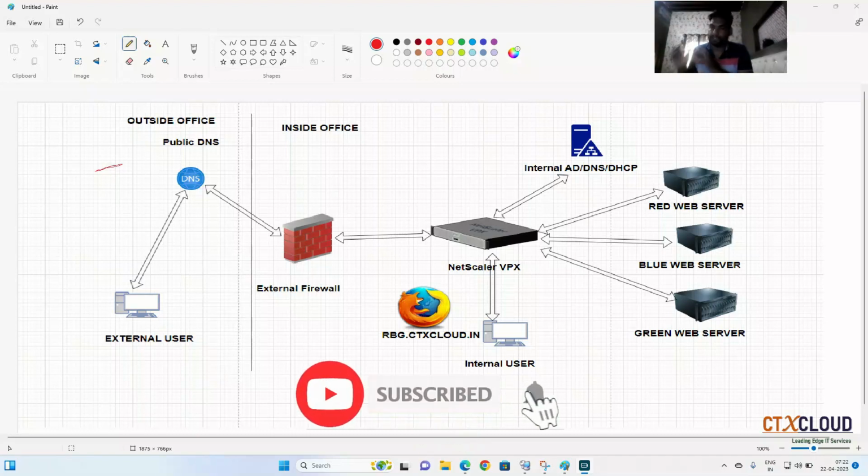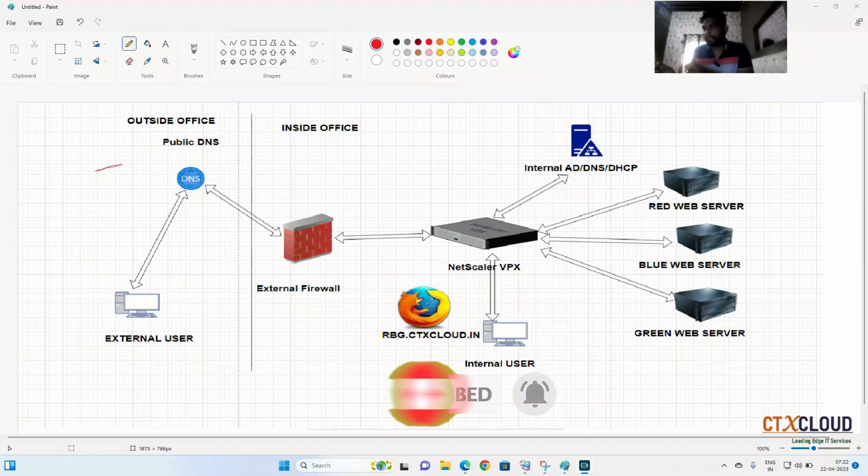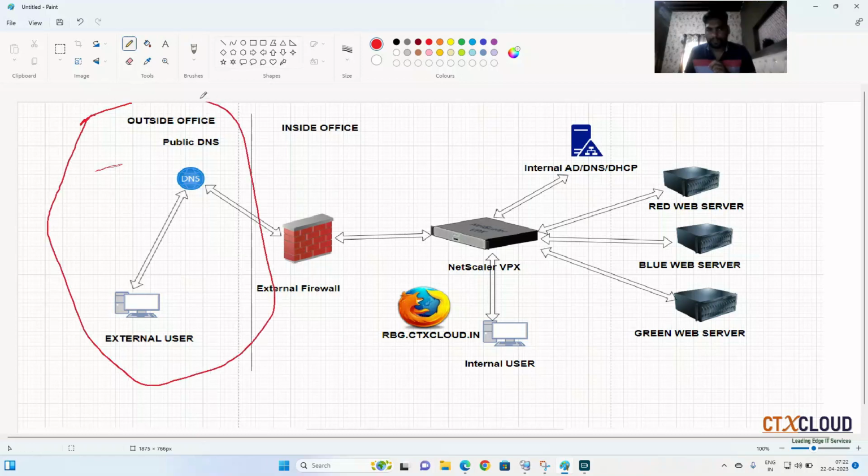Let's say one website is rbg.ctxcloud.in. This is running inside my infra, I mean inside for the internal users. So how can you do the load balancing of your internal websites via NetScaler? As you can see, today we are not going to discuss this part. This is what we are going to discuss in our next videos.